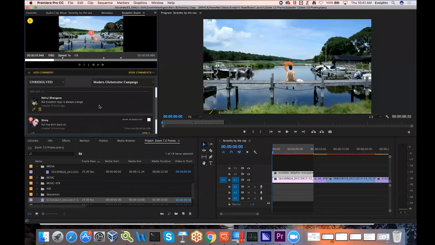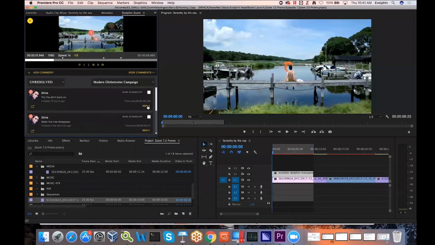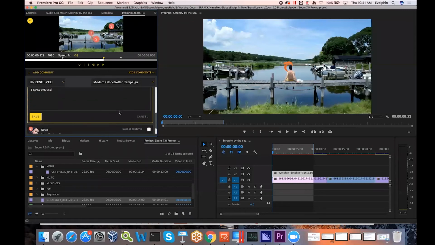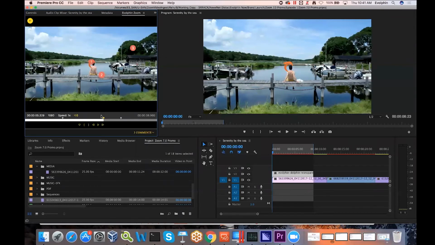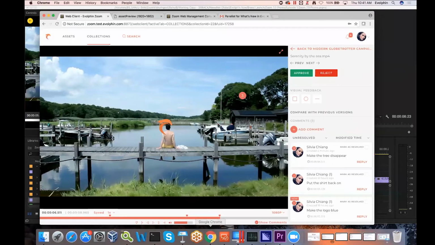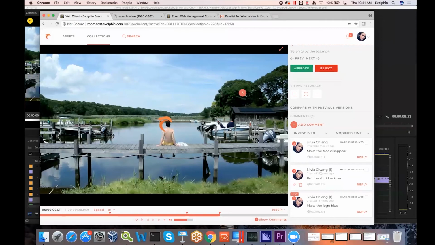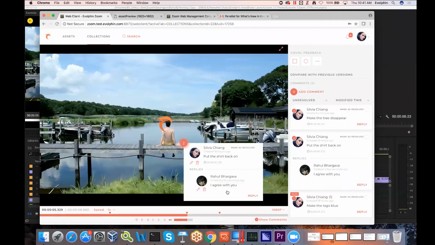If I wanted to reply to a comment, I can simply click on the reply button in here, and type "I agree with you." So you can have a conversation with your upstream users, and it'll show you the profile icon, so you can very easily tell who made what comments. And if I mouse over here, same thing, it'll show you the marker and what the comment was. If I go back into the web client, then any replies that I have posted will automatically show up in here. So I can see that I just replied, and it shows up in this view.